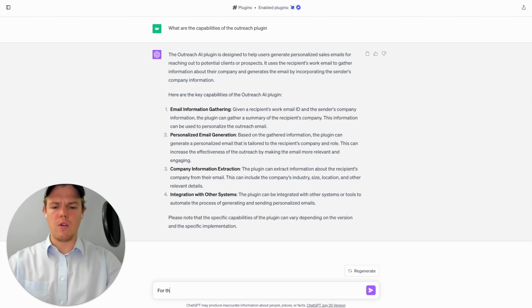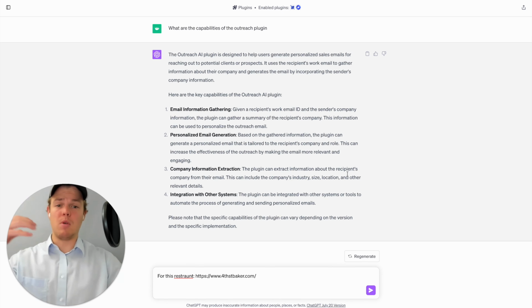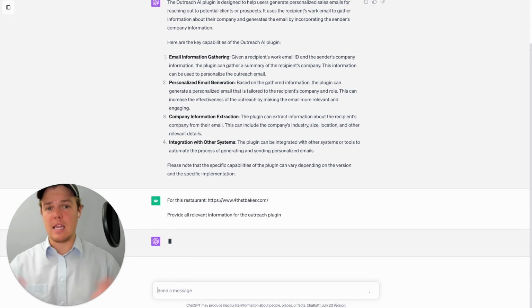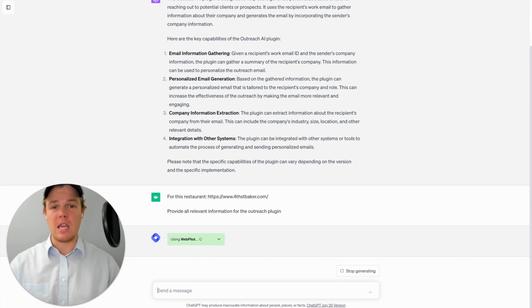We're going to say for this restaurant, semicolon, and then we're going to put in the link, and then that's going to be Webpilot essentially accessing the data for Outreach. Then we're going to ask, provide all relevant information for the Outreach plugin. So essentially what I'm asking here is, let's get the email, let's get information, let's get everything that we need in order to fully leverage the Outreach plugin here.